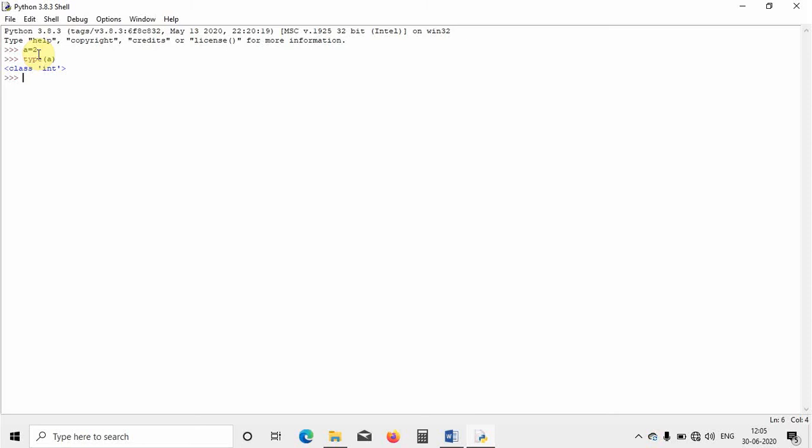You can define any integer. Let me see, b equal to 12345. This is also an integer, right? I will type type(b), and when I hit enter, it shows it is an integer.